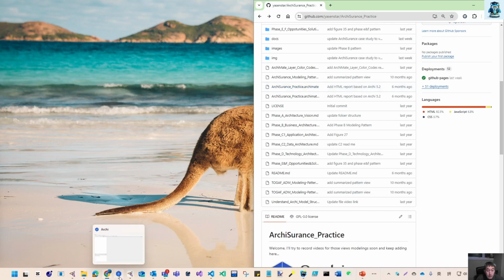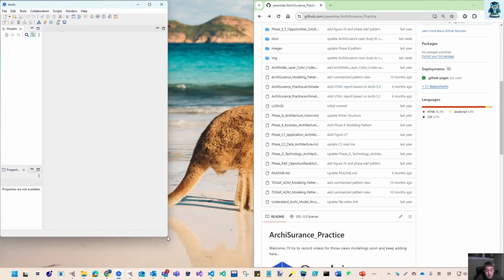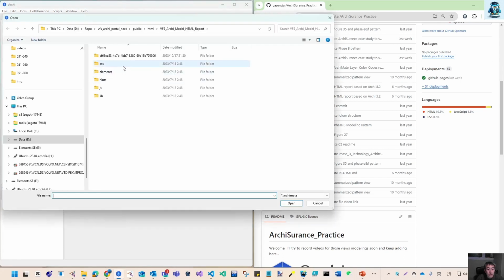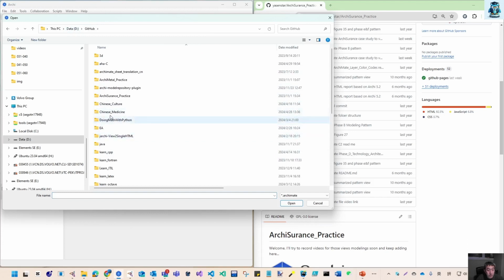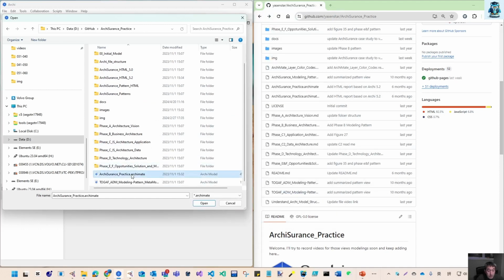Let's open that. So first, this is the Archi tool. Let's open the file, Open Model. Then I go to the local folder. I already have this GitHub repository locally, so archisurance practice. Then in the root folder, I have this file.